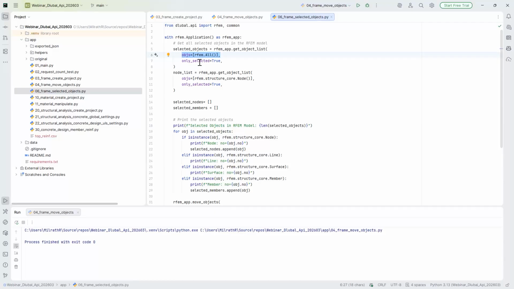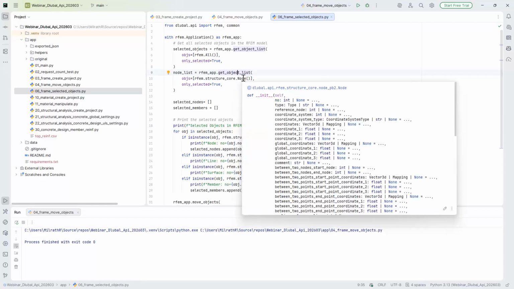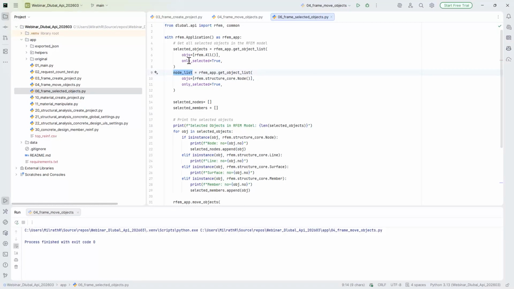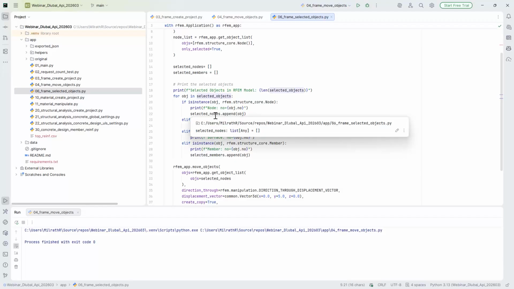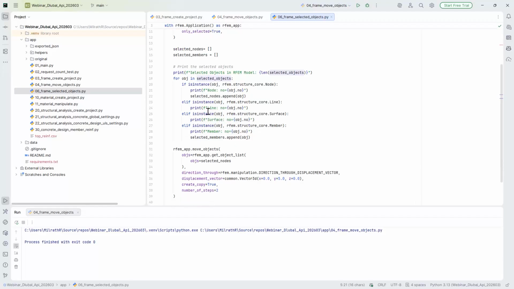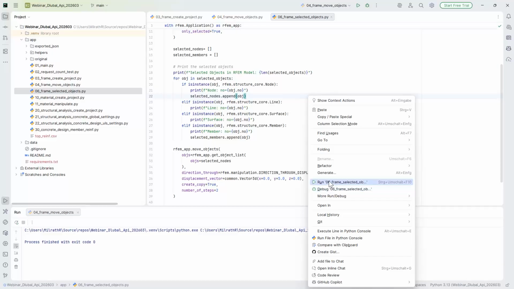At the same time, I will do another get object list, and this time I just want to have the nodes. So I will always only get the nodes in this list. So the node list is different to the selected object list. Then I will walk through my selected object list, and if it's a node, I will add it to a new selected nodes list, so that at the end of the day we should have 2 identical node lists here. Okay, and we will give it a try.